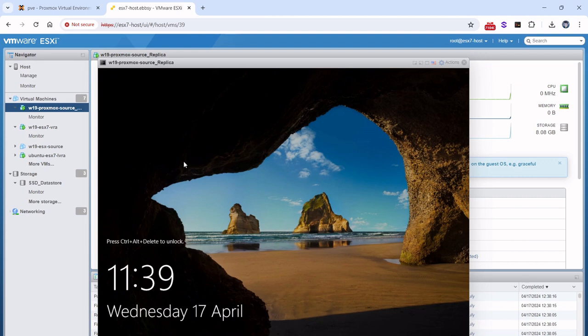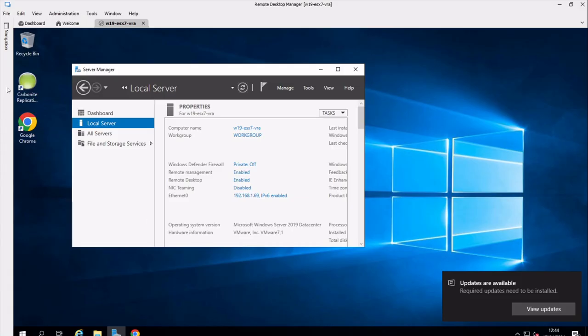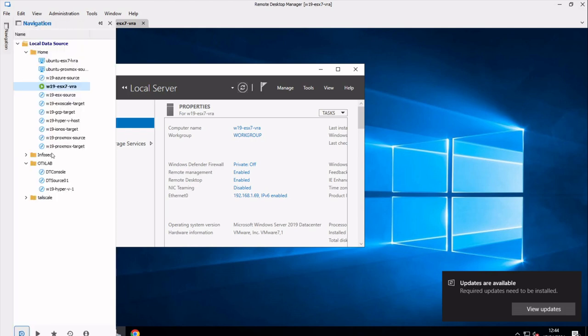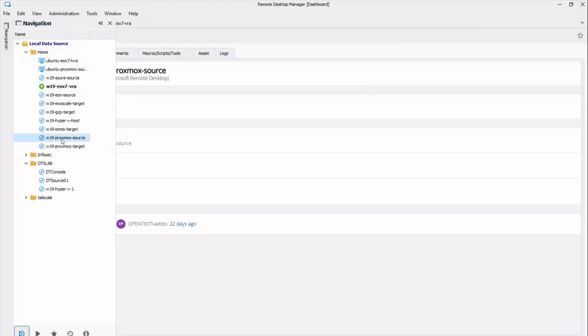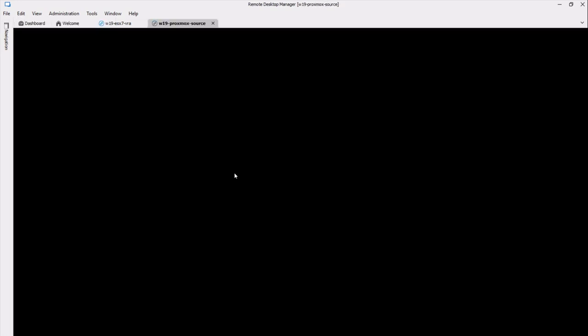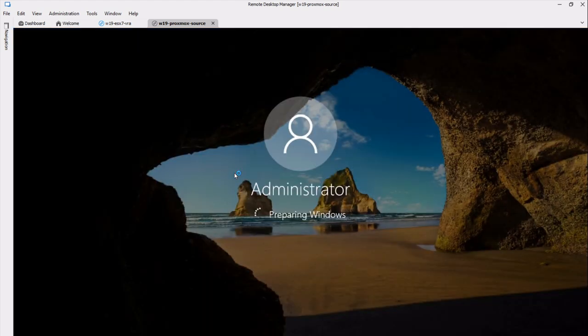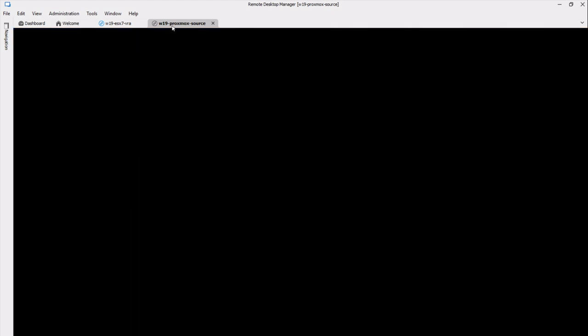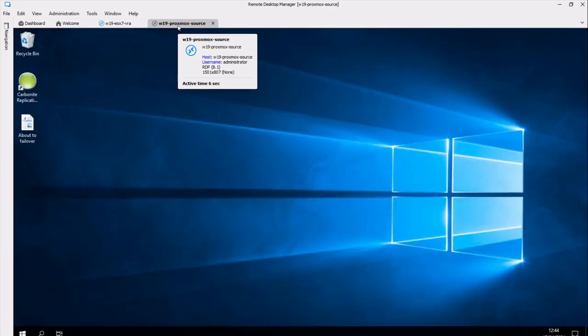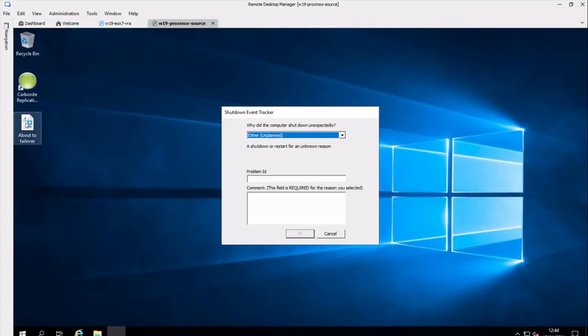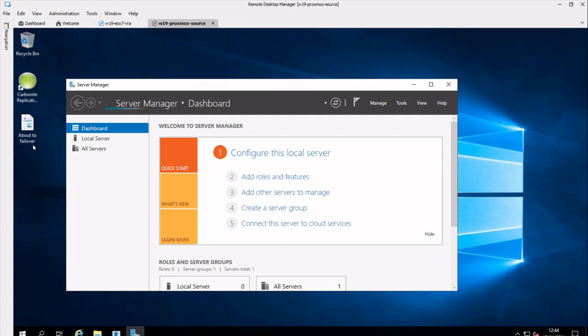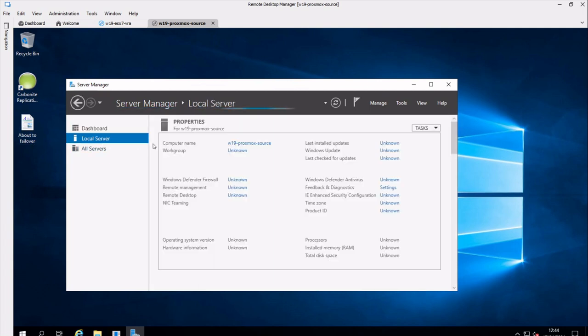Because I failed over the IP address, I should be able to connect to the machine using the same IP. So let's try that. It's a bit quicker than me trying to log in through the Windows console. So we're going to pick the Proxmox source. And you can see it's logging in, and it's still known as W19 Proxmox source because that's my connection. And you can see there's that file that I made the changes to, and we can see the host name is there.